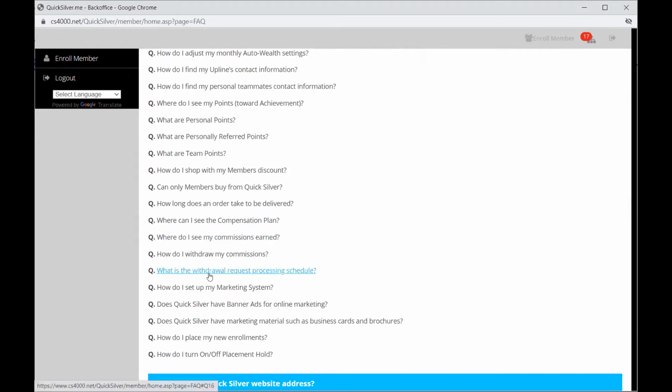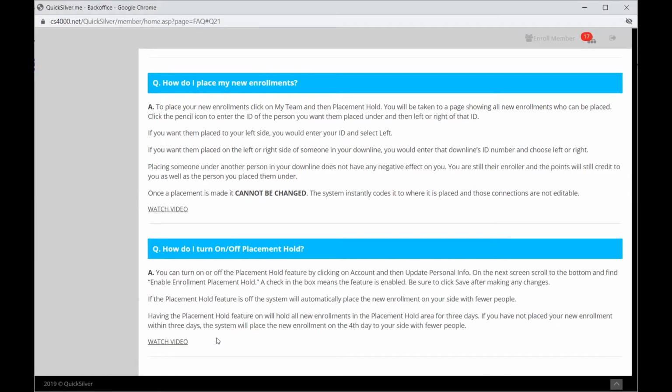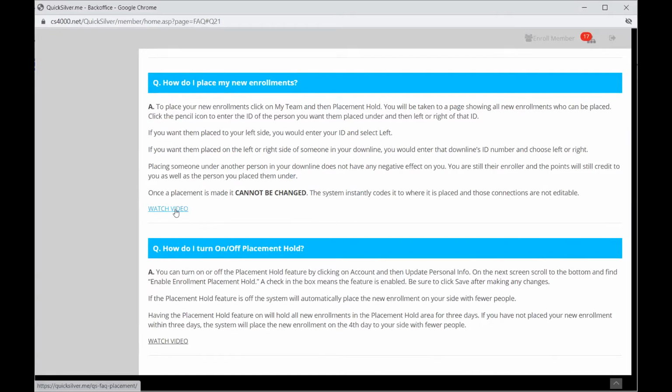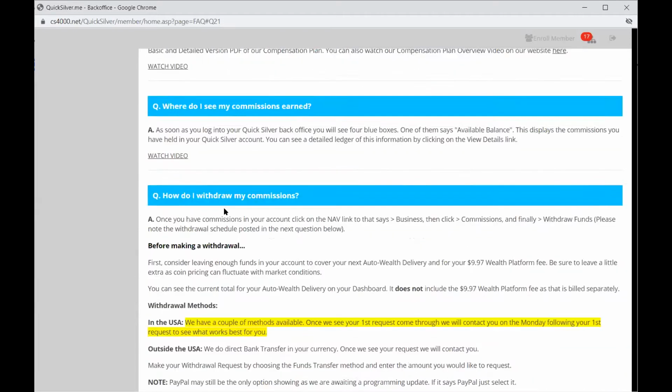How do I place my new enrollments? So right here, when you click on this, it'll take you down to it. And there's a written explanation. If you want to just read it, that's fine. But you'll also see this cool little link that says watch video. This will open a video that shows you exactly what you need to do, what to place these people, what ID number to enter, left or right, those kind of things. That's the kind of information that is in these FAQs.